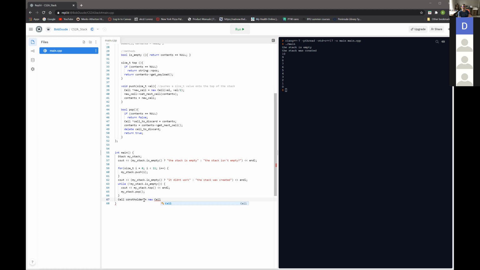No, not new, you don't want a pointer. You can just initialize it right there. Const holder, open parentheses, and then 2 and 4 or something like that. Now you can see it. It's still a const, so you can't change it, but you can print it.